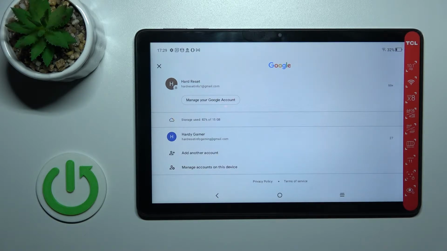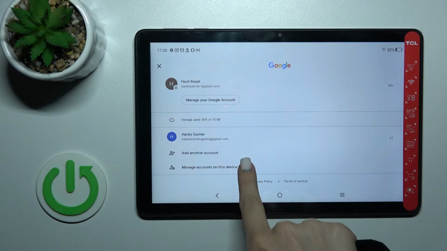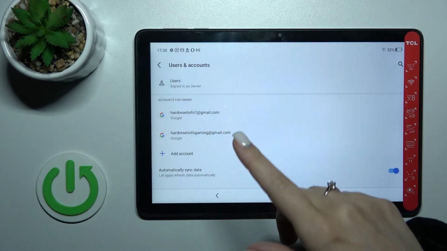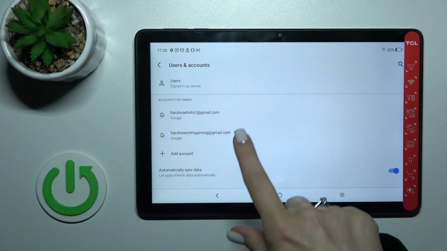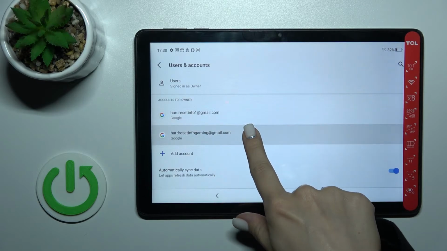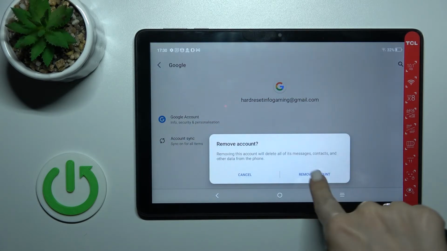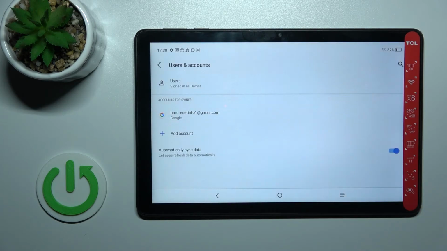Now, to log out from one of these accounts in the Gmail application, we should log out from the Google account on our device. To do that we should click here, Manage accounts on this device, and after that we can see the Google account settings and these two accounts. For example, to log out from the second one, just click here and tap Remove account. After that, confirm your action by clicking Remove account again, and that's it.